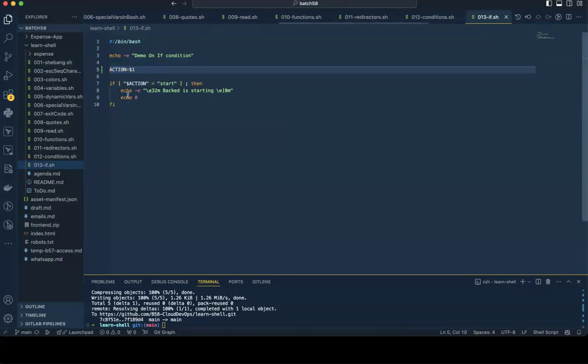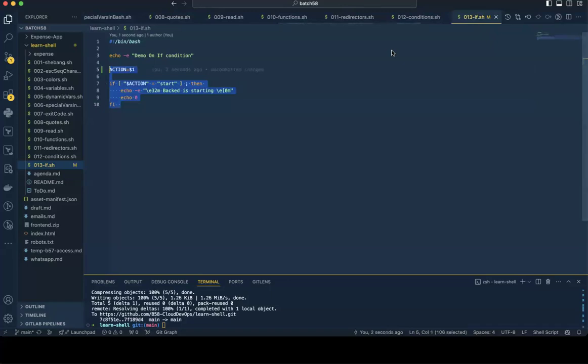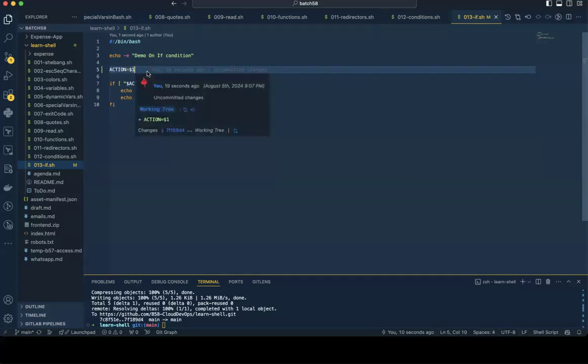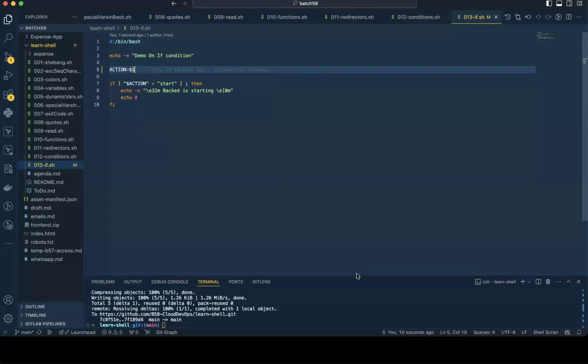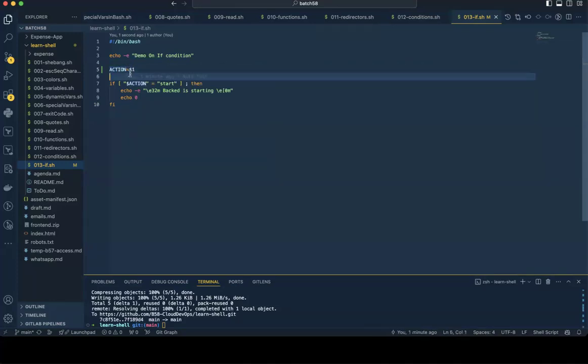Rachit, what does this mean? Action is equal to $1. This is a variable actually, but one is for... Actually, I am forgetting this. Are you practicing on a day-to-day basis?